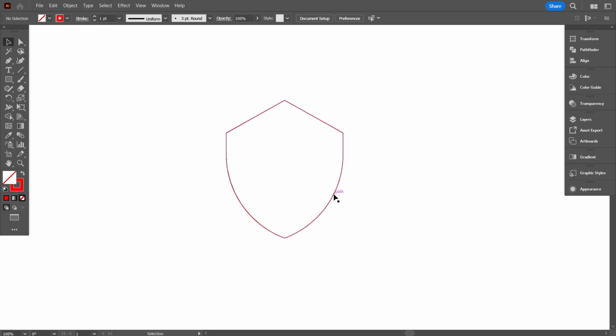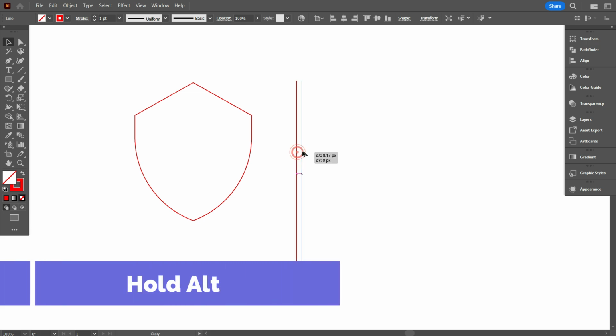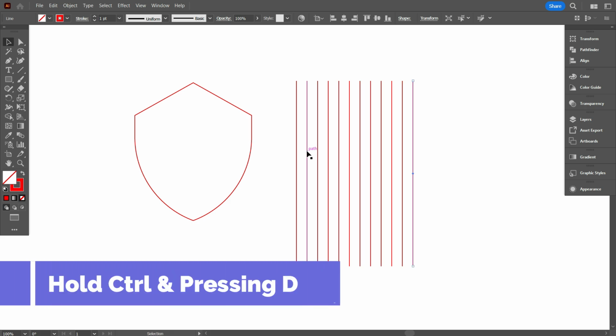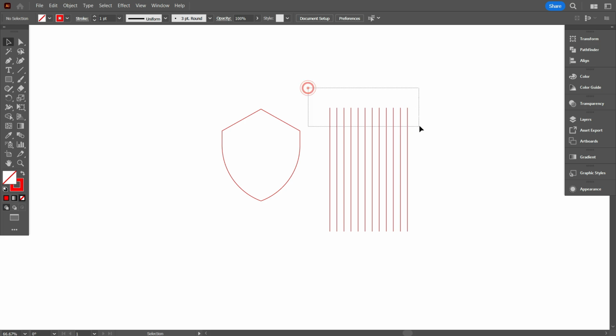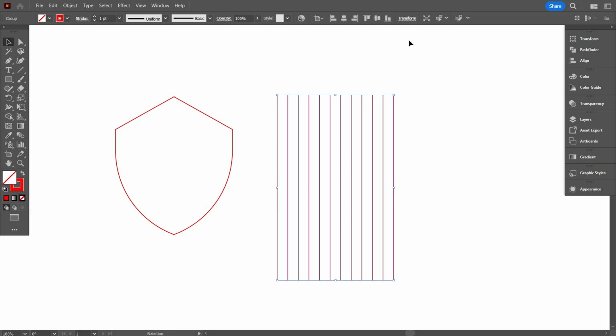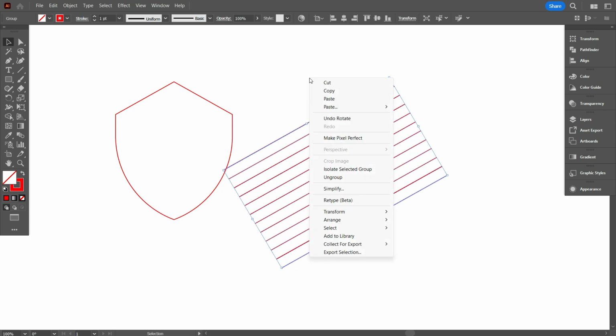In this shield, I will design an S letter logo. For making any letter, first you have to make a grid. So take line segment tool, and draw a line. Copy the line by holding Alt and make a total of 12 lines by holding Ctrl and pressing D. Now select these lines and make it bottom align and make it group. Now go to transform and make it 30 degrees. Now reverse the rotated lines like that.